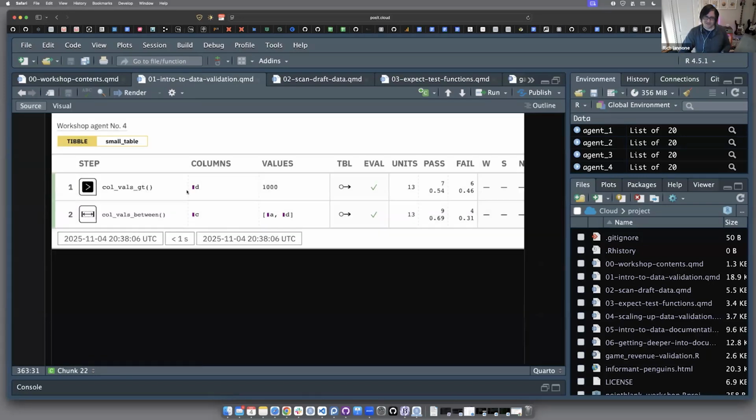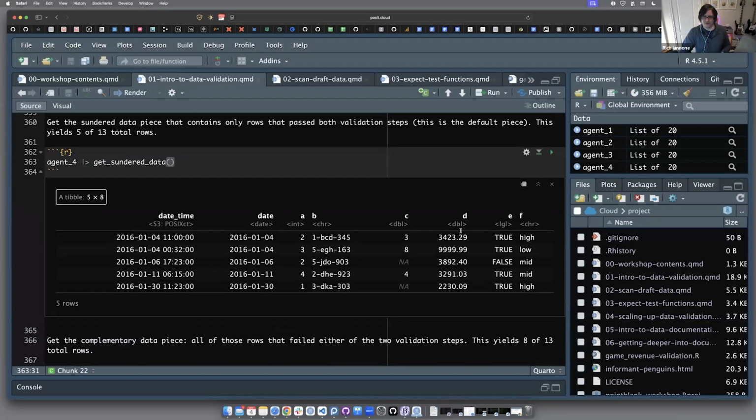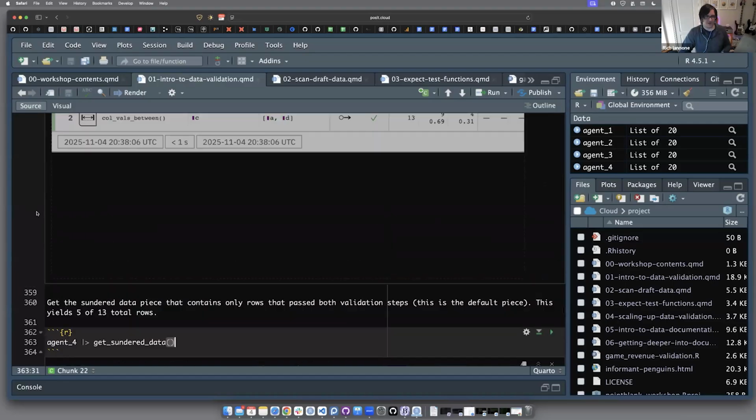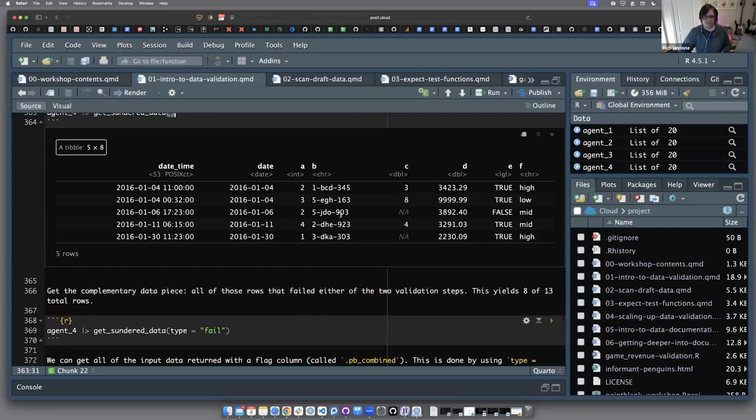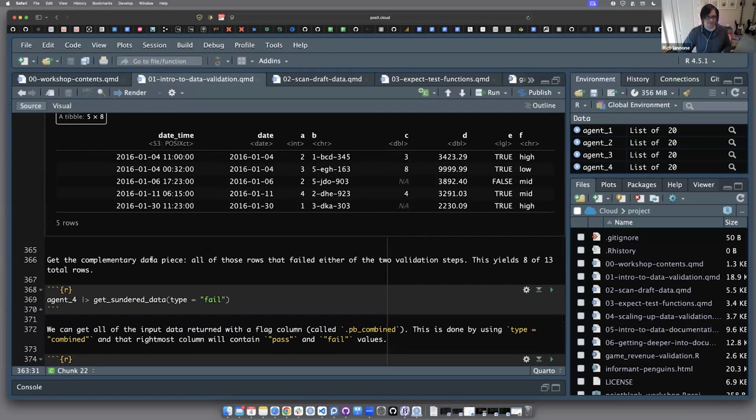We could maybe just prove it a little bit. Column D is always greater than 1,000. We sort of see that. Yeah, that checks out. What's the other one? C is between A and D. So C in this case, yeah, A is smaller, D is much larger. We could just say if these are smaller, we're fine. NA is pass. This is the good set of data.